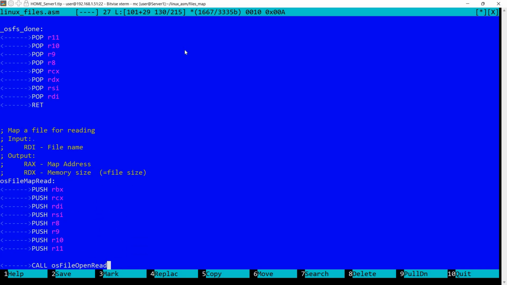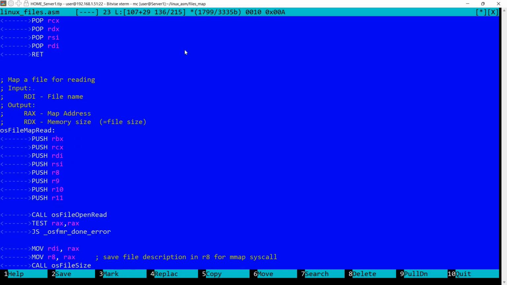So now let's take a look at the other call for memory mapping a file for reading. So what I'm doing here, I need the file name in RDI, and it will output the address where the file will be mapped, and also the size of the memory space allocated to the address in RAX. And this will correspond to the file size.